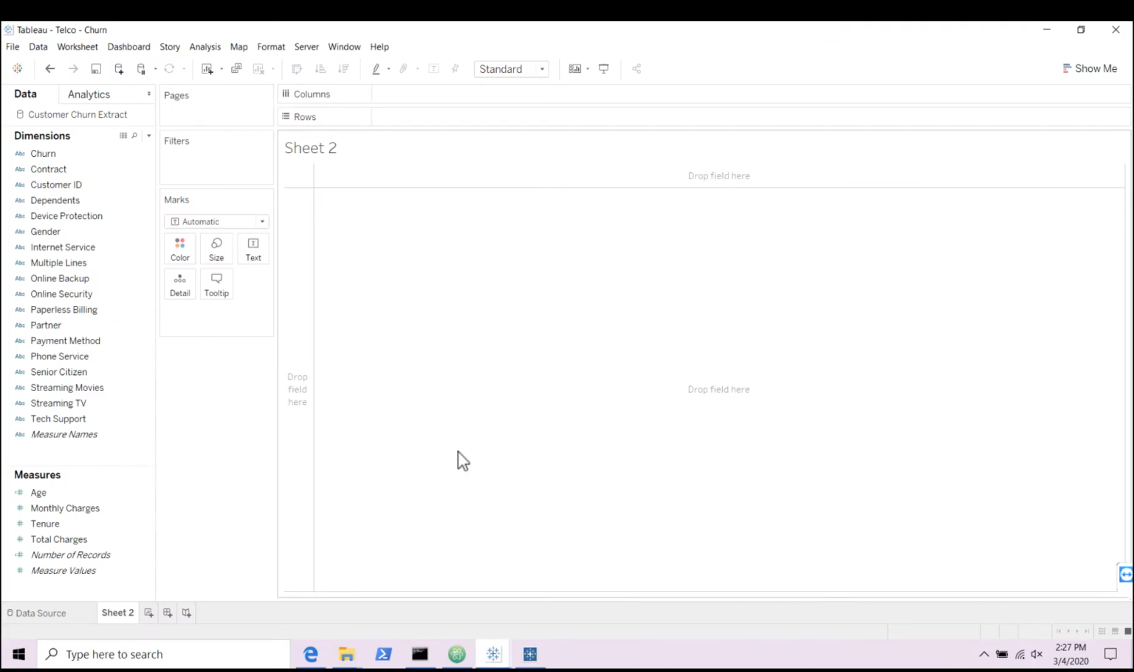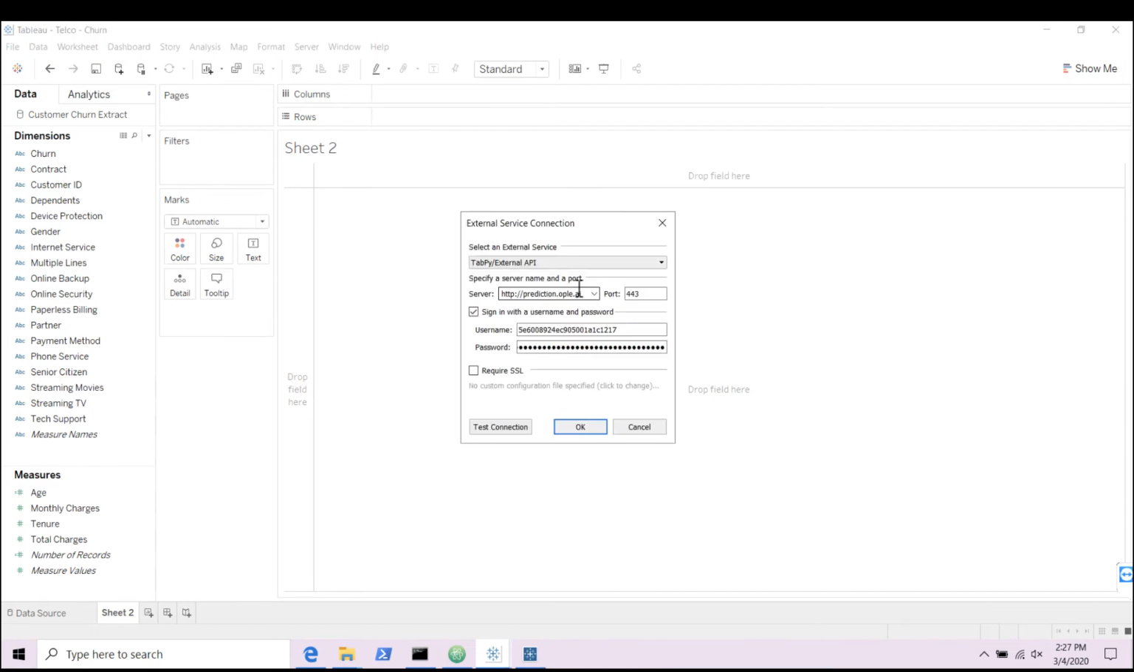Now I'm in Tableau here. I have loaded a dataset with all my customers and their characteristics. My first step is going to define an external service. Here, instead of using a TabPy server, I'm just going to use our product, prediction.ople.ai, with a specific port, and I'm going to provide a username and password, which is actually the token that we are providing for such type of integrations. Now my connection is done with Ople directly.